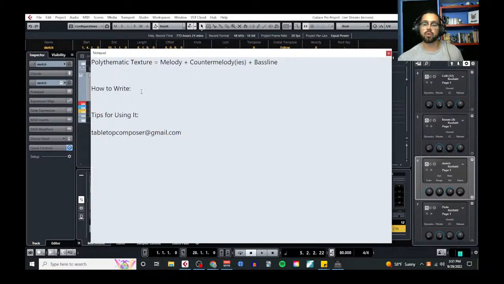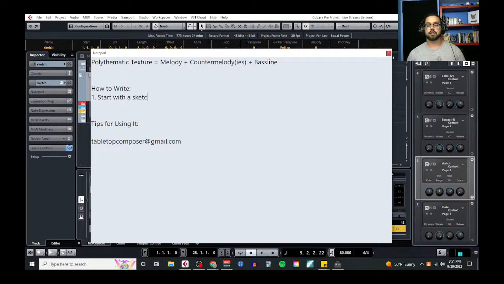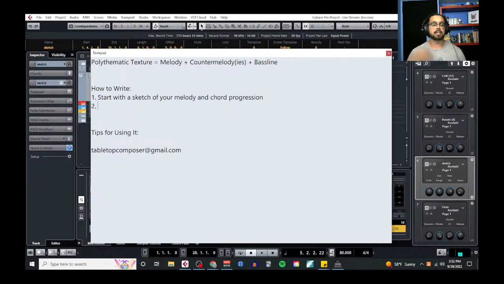All right, how to write the polythematic. This is pretty typical, pretty simple. Start with a sketch of your melody and chord progression. So far we're not changing the process too much. Melody, chord progression, that's how I start all of my sketches. Step number 2: start by finalizing your melody and bass line first.